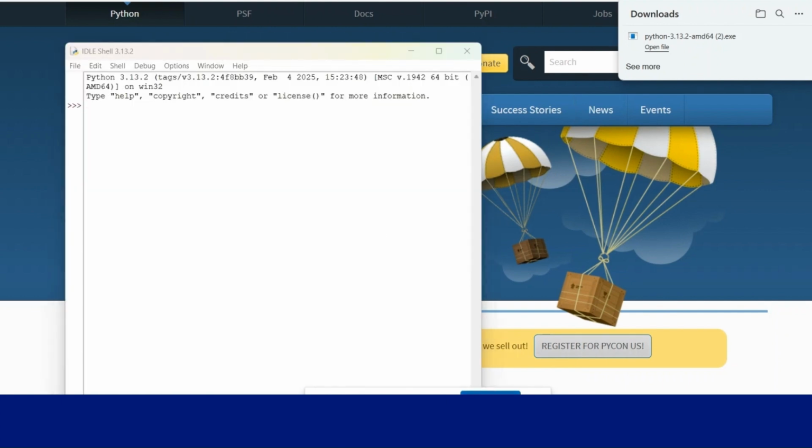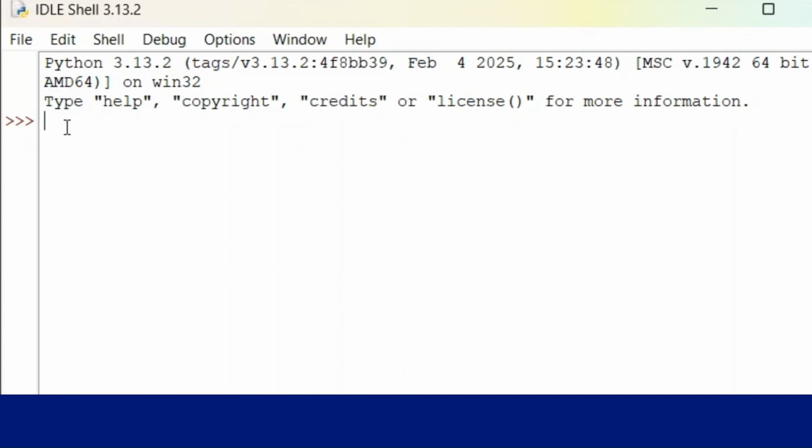This is your interactive mode. In this mode, you can type Python commands directly, and they will be executed immediately. It is useful for testing small pieces of code quickly. For example, if you type print hello Python and press enter, you will see the output immediately on the screen.